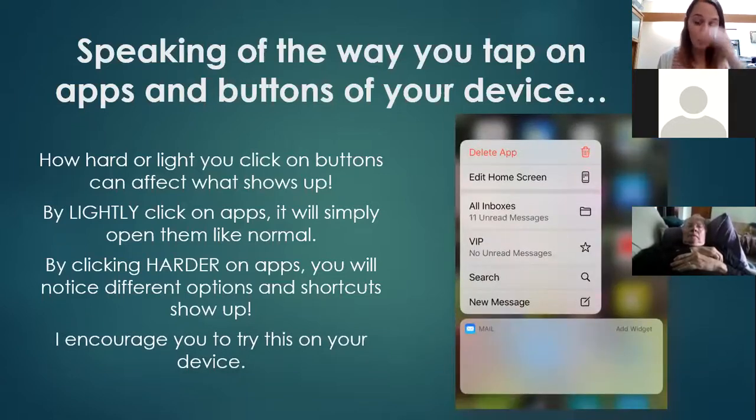So maybe your homework for the day would be to practice that. See if your device has that option, that if you press harder on your text messages symbol or your phone symbol, let's see what happens. You're not going to break it. So for example, in this picture, I have what would happen if I pressed hard on my email symbol. And this is what came up. I can quickly make a new message. I can even delete the app if I wanted to, but also search for something I'm looking for.